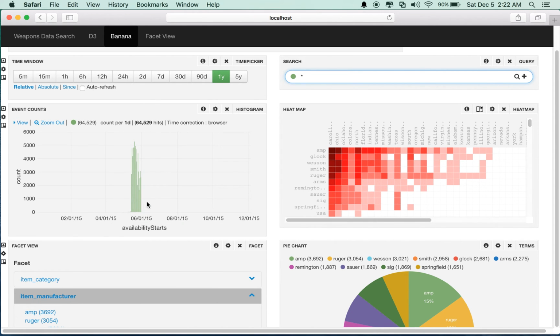The heat map on the right shows a relationship between the states and the categories of weapons. The darker the color of the map, the more the number of correlations between the state and the weapons.